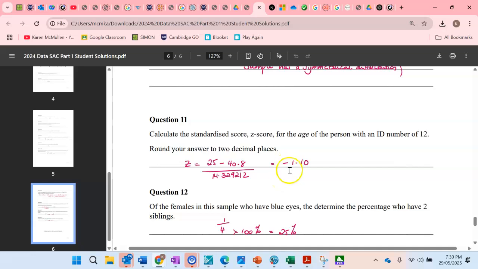All right, so we get negative 1.1 to 2 decimal places. We're going to put the 0 on the end, so negative 1.10. So that means they're below average for the age. So the average is 40.8. We know they're below because 25 is below 40.8, but just about 1 standard deviation below the mean.